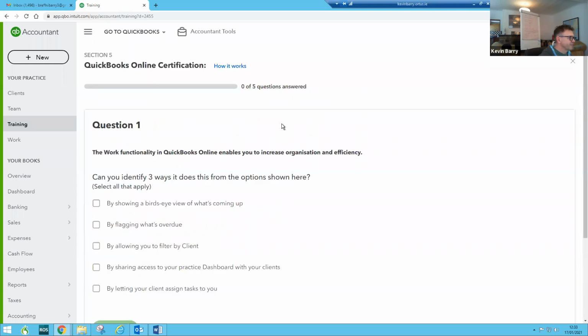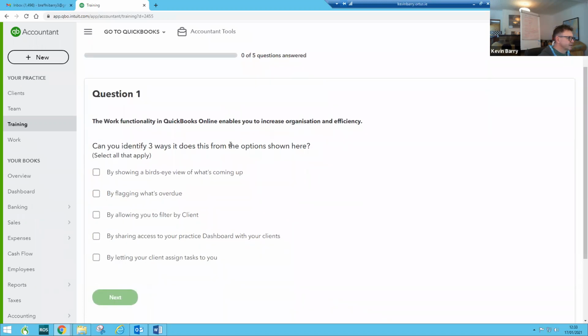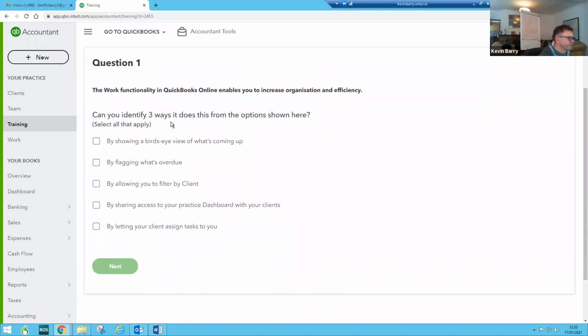We're on the next section now, which is this one, section 5. Work functionality is the tab on the left. That's this one here. It does flag what's overdue. I think that's the client assign. So the first 3 that I'll go with there. Certainly, clients don't have access to your dashboard. They don't. Knowledge assigned tasks you easily anyway.